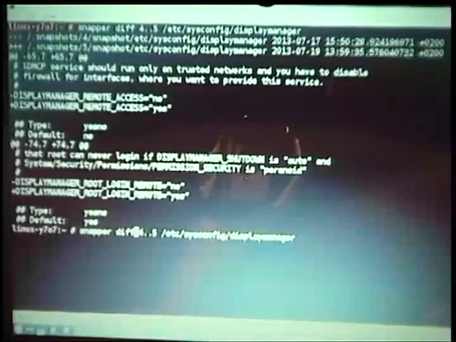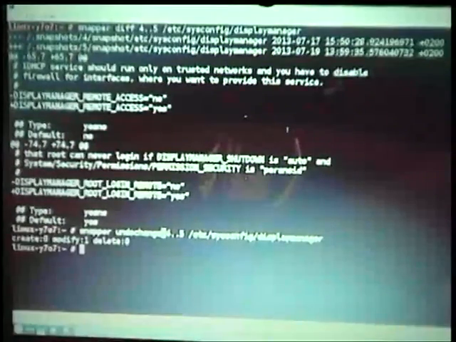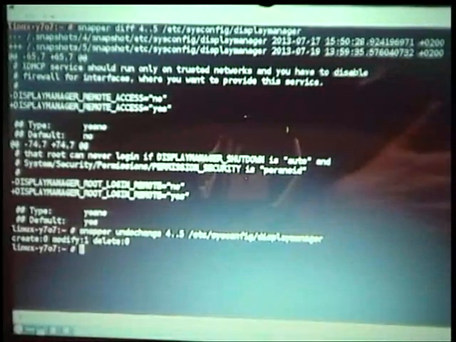Now I can, for example, say snapper undochange, and then it will copy the file, in this case /etc/sysconfig/displaymanager, from the first snapshot back into the system. So undoing the change YaST has done. The same happens when you use zypper, then also a snapshot is created in the beginning and in the end. So then you can see what files have been added, removed, and changed.